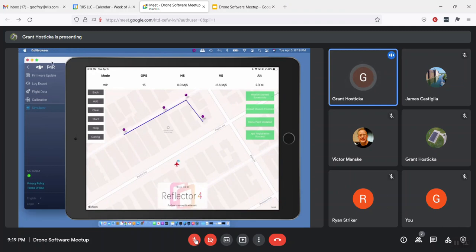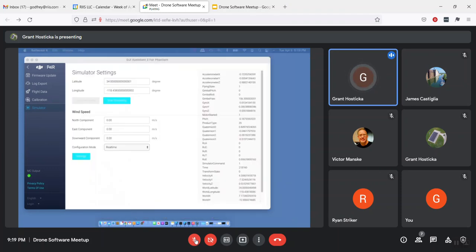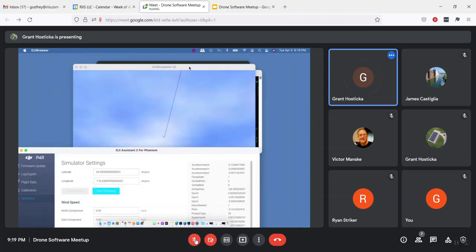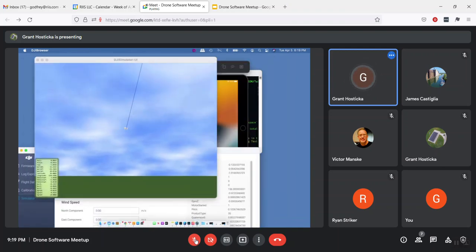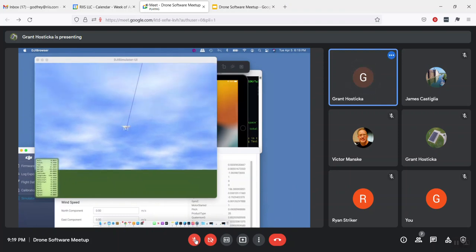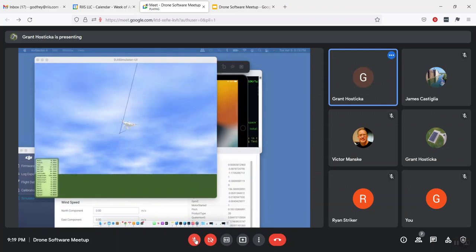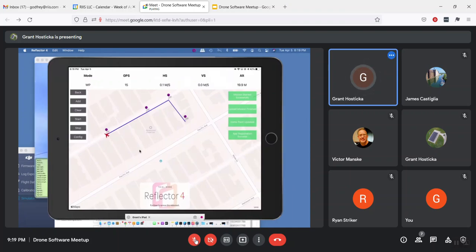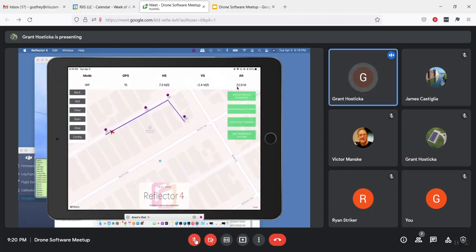And you'll see here, actually in the simulator side of things, the drone's starting to spin up and fly. Let's see. There it is. So you can see the drone's actually in the air doing its waypoint mission. And here on the iPad, you can see it going to the first waypoint. And now it's starting to go up to 40 meters, which is what we programmed for the second waypoint, while keeping the drone heading there.